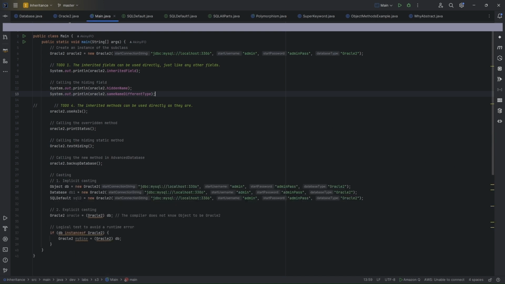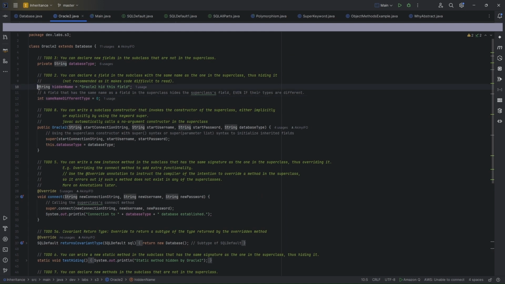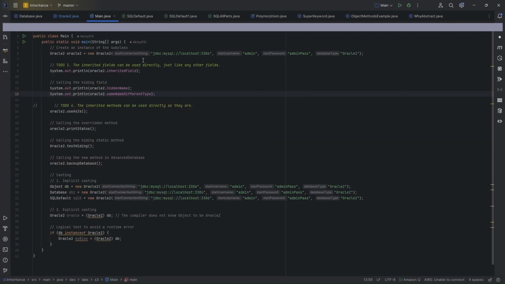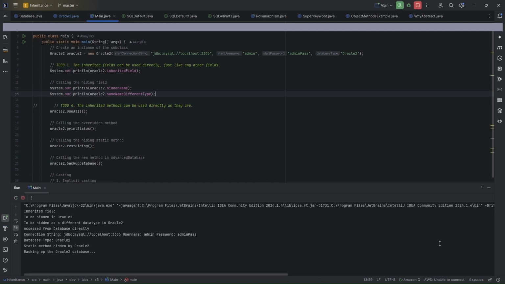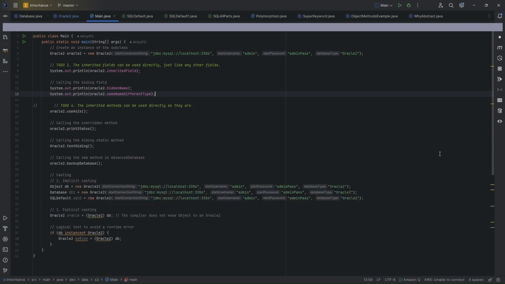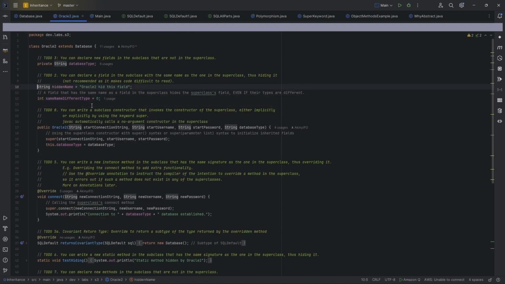Now, if I unhide these ones, if I don't hide a field as recommended, then in the main method, when I run this again, what I will see are the values from the parent class. So inherited field to be hidden in Oracle 2 and to be hidden as a different data type in Oracle 2. Okay, very good. You can always practice with this. If you missed that, practice some more. This code is available in GitHub. The GitHub link is in the description.